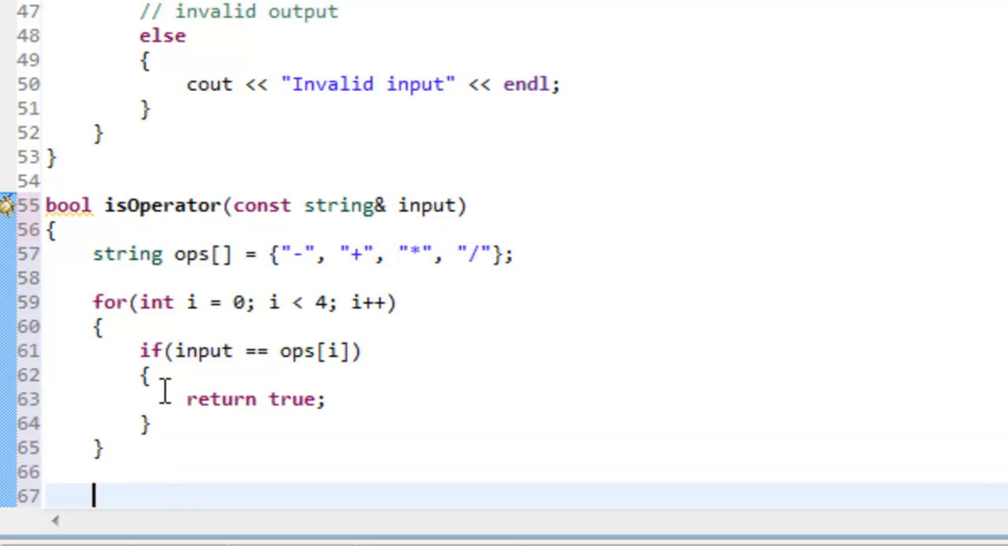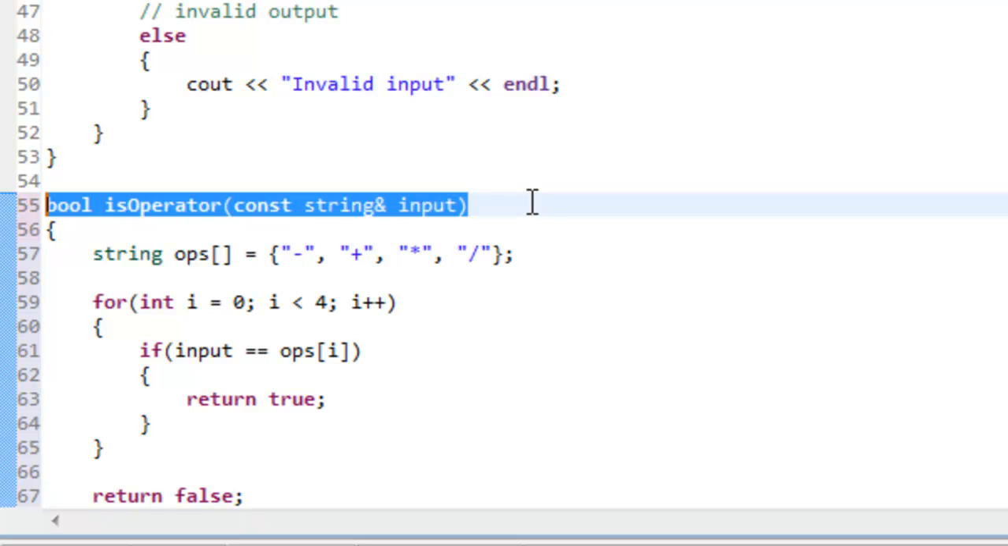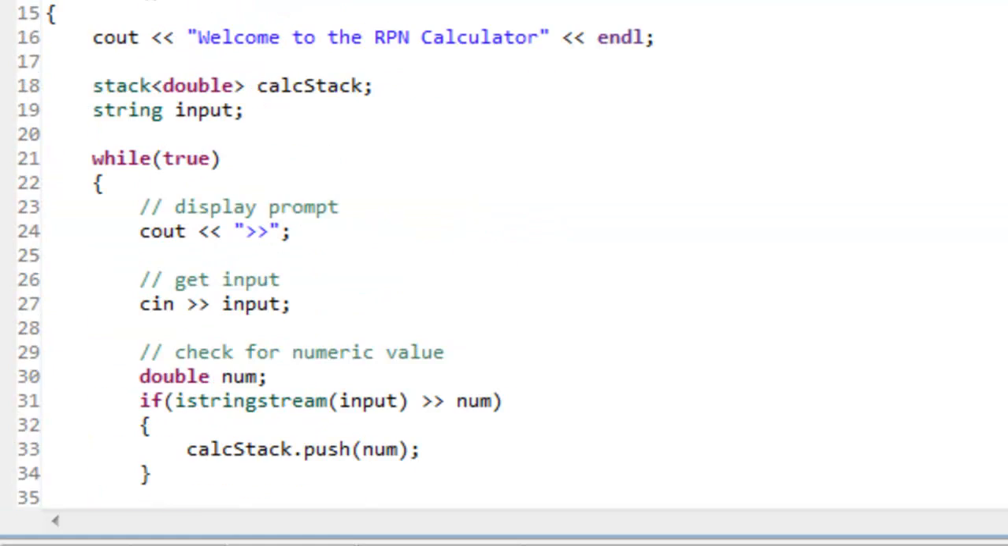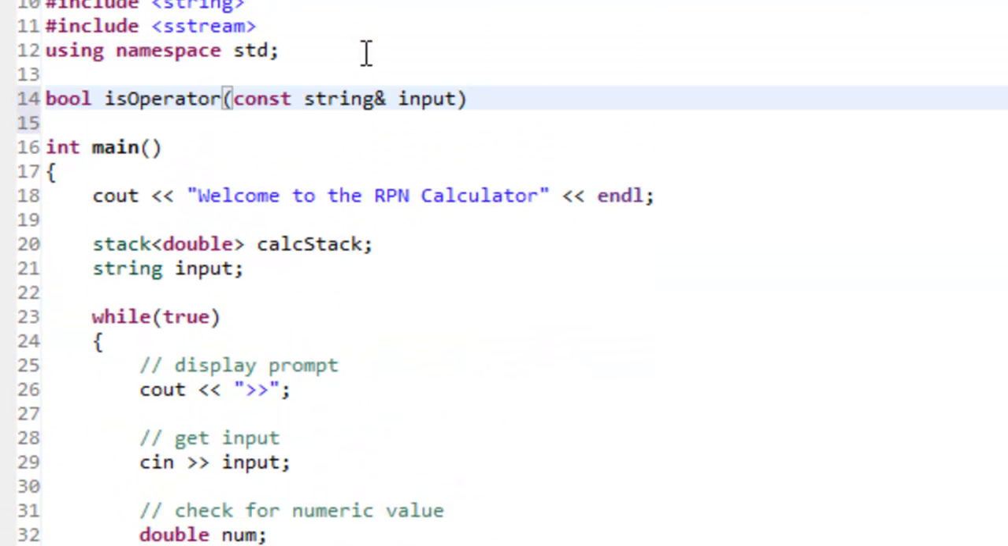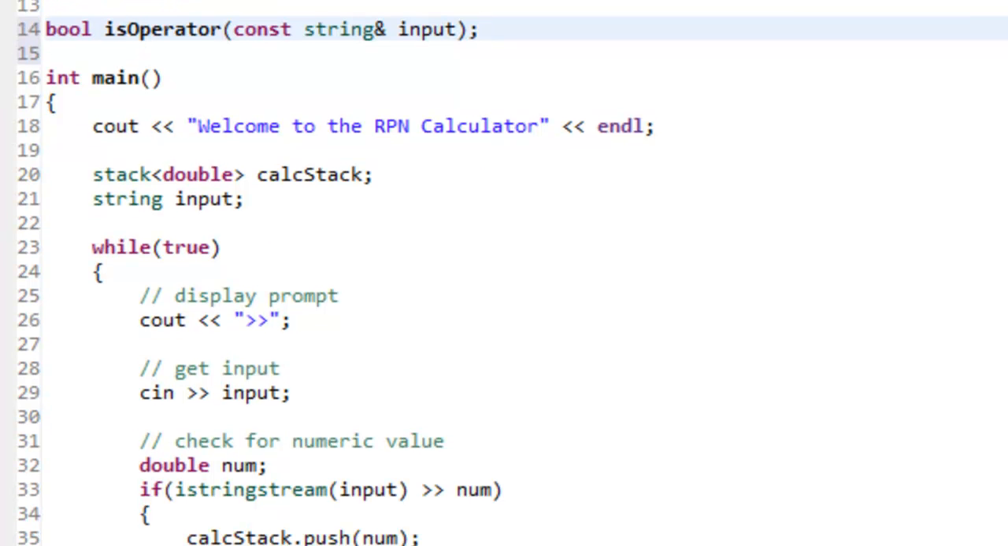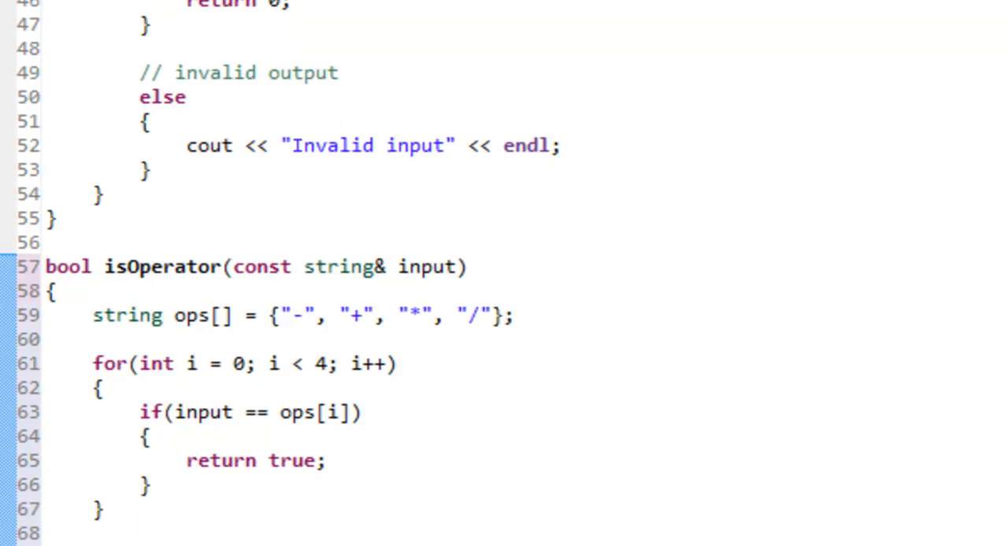If we go through this whole entire for loop and we don't find a match, then we'll need to return false. So that's it for isOperator. I guess the last thing we need to do is just copy the header up here to create a function prototype. So up above main, we'll just do a paste here and put a semicolon, and now we have a function prototype for isOperator.